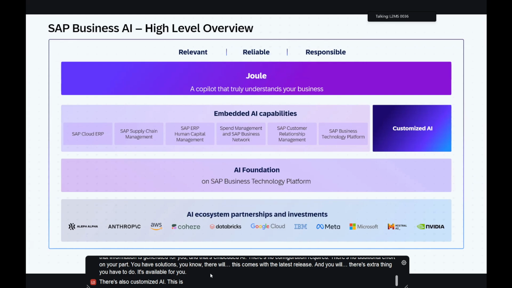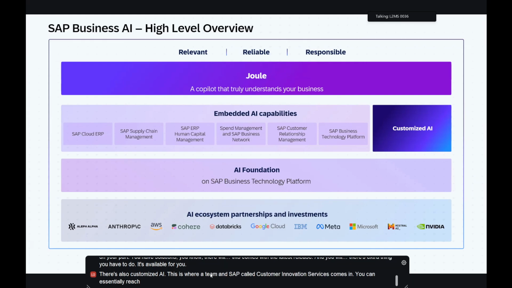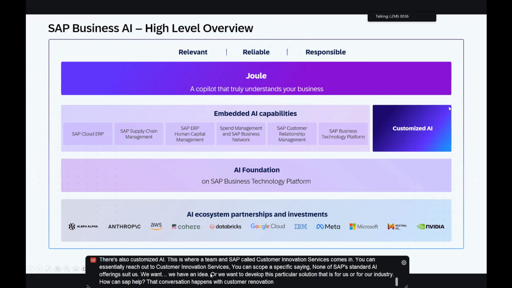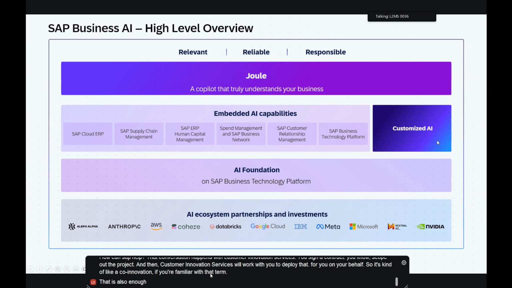This is where a team in SAP called Customer Innovation Services comes in. You can essentially reach out to Customer Innovation Services and scope out a specific project, saying none of SAP's standard AI offerings suit us. We have an idea, or we want to develop this particular solution that is for us or for our industry. How can SAP help? That conversation happens with Customer Innovation Services. You sign a contract, scope out the project, and then Customer Innovation Services will work with you to deploy that for you on your behalf. So it's kind of like co-innovation, if you're familiar with that term. That is also an offer SAP offers.